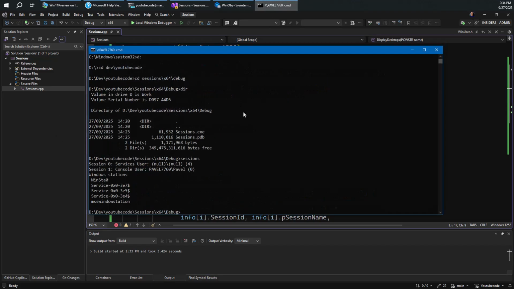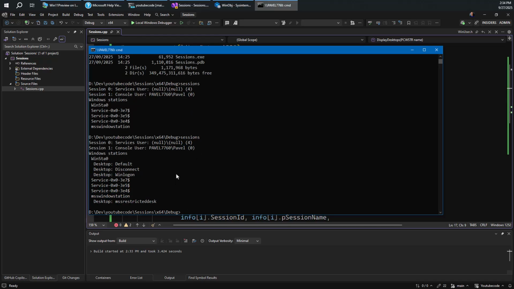So what else? Maybe we should try to run the same thing here in session 0 while we have the chance. So here goes. In this case, in WinSta0, we have the default desktop, the WinLogon desktop, and there's another desktop called Disconnect desktop, apparently. It's just a name, of course. We don't know necessarily what that is used for, but maybe we can guess. And then we have some other Windows stations here that don't have any desktops, but then there's another one called the MSS Windows station that has a desktop called MS Restricted Desk. That's interesting. Maybe it has some interesting features.